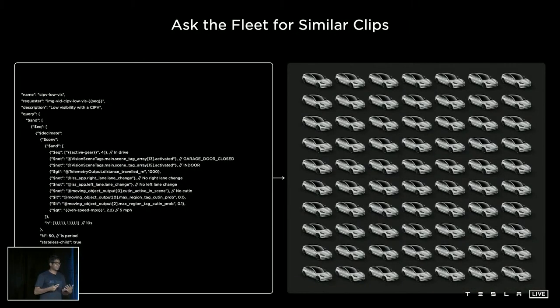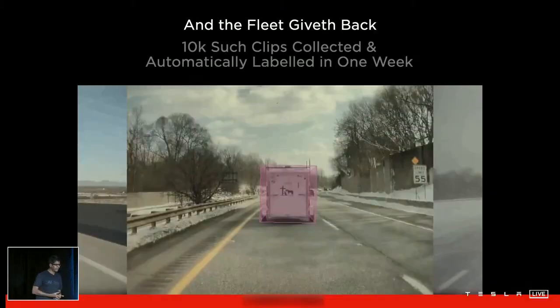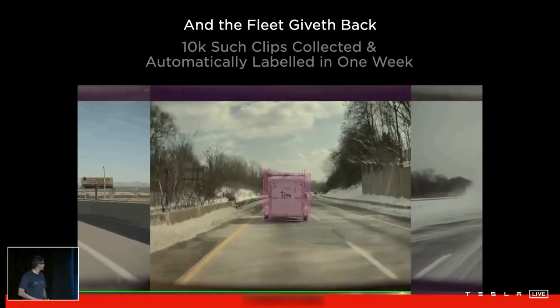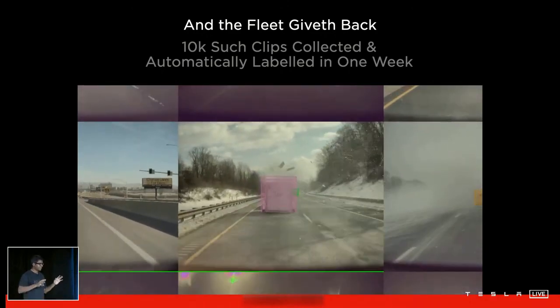So what we did, we asked the fleet to produce lots of similar clips, and the fleet responded, it did. Does it play? Yeah. It produces lots of video clips where snow is falling out of all other vehicles.